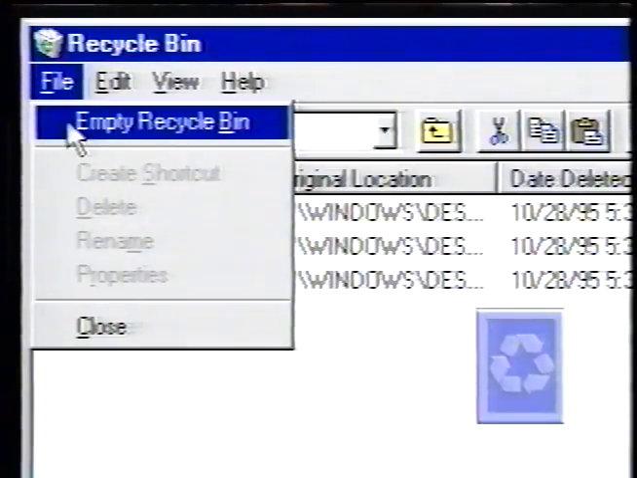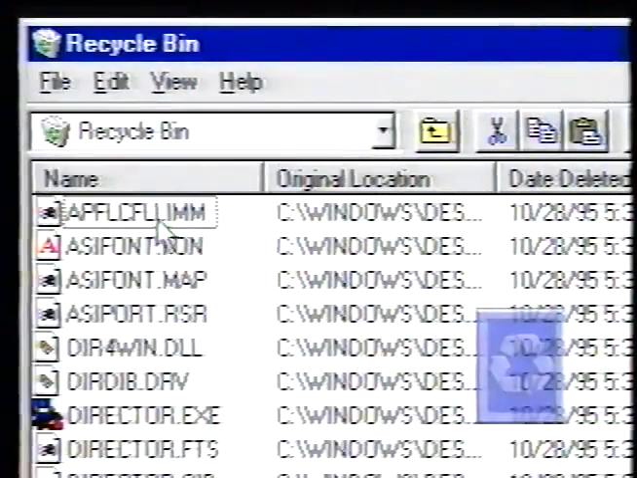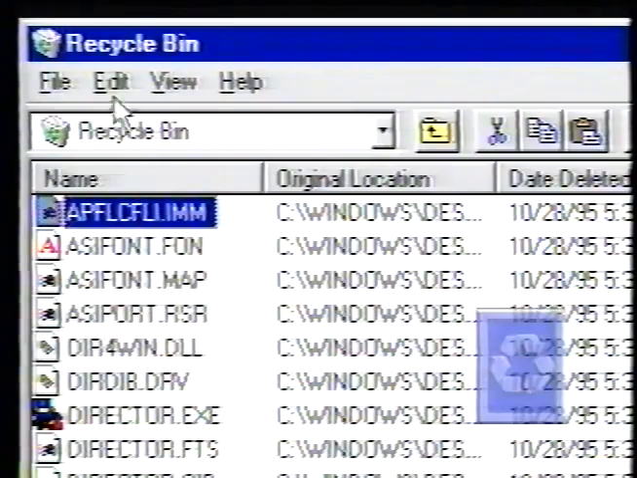Before long, you may find you have a packed Recycle Bin, and that takes up space on your hard drive. You can permanently delete files by double-clicking open the Recycle Bin window and then clicking its File menu, and there choosing the Empty option. Or you can do it file by file, selecting a file using the File menu's Delete command.